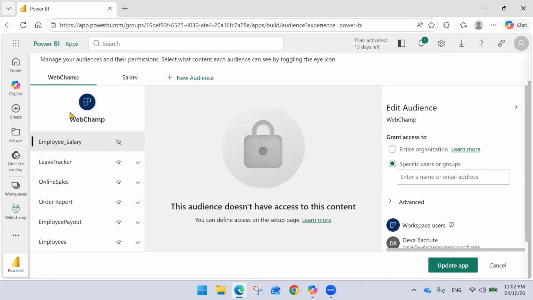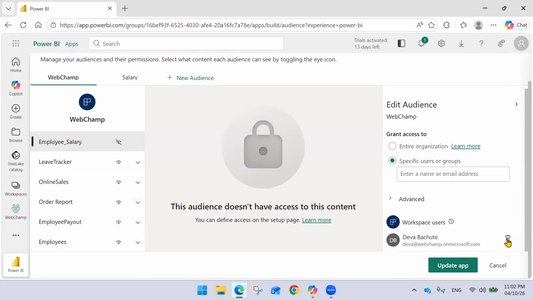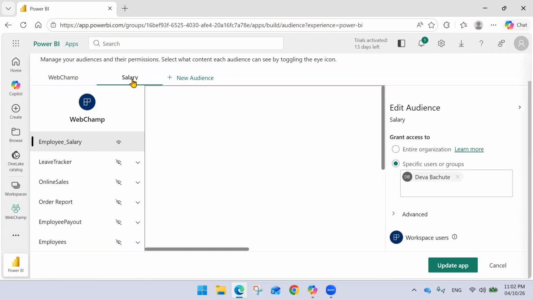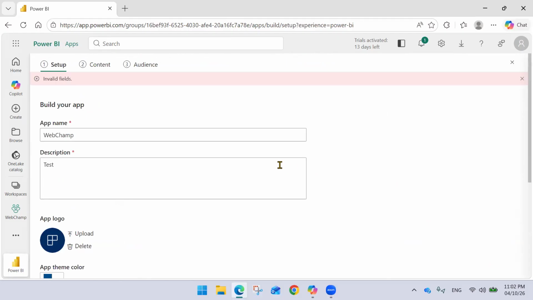So now I'm not giving access to Deva. Okay, still Deva has workspace level access. He will be able to access everything. If any user has workspace level access, he will be able to access all the types of audience from your app. But obviously, normal users will not have that.